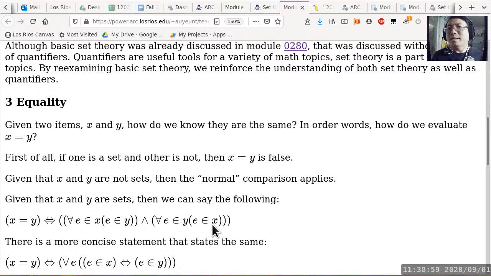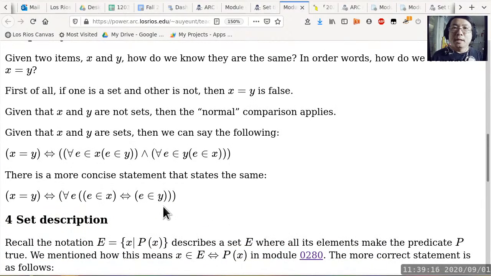Does that make sense to you that if x is a set and y is a set, these two sets are the same? If you look at everything in x, it can also be found in y. If you look at everything in y, it can also be found in x. The slightly more concise way to say it is to say x equals y if and only if, for everything in the entire universe, it is in x if and only if it is also in y. That really is saying the same thing, just a whole lot more concisely.